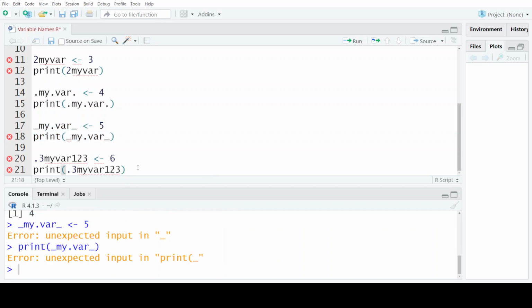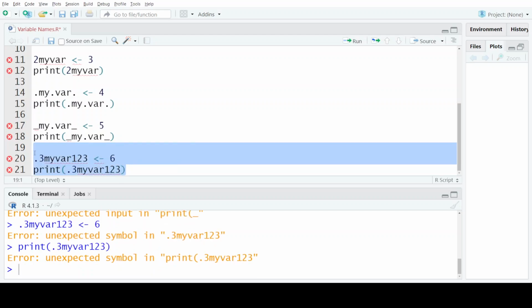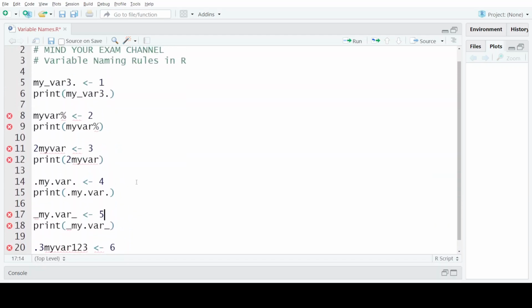The last is the case where the variable name starts with a dot and that dot is being followed by a digit. In this case also, R will not accept this as a valid variable name, and will throw an error when you execute these statements. So I hope you have understood all the different cases for naming variables in R.